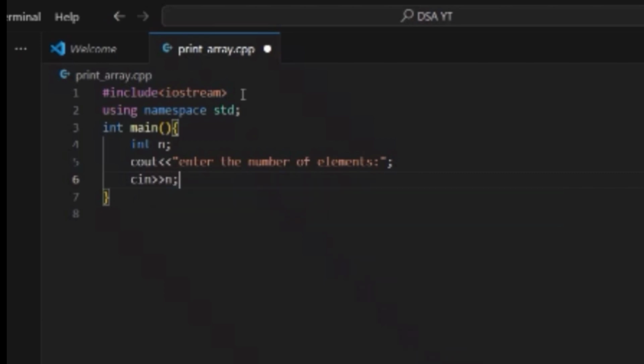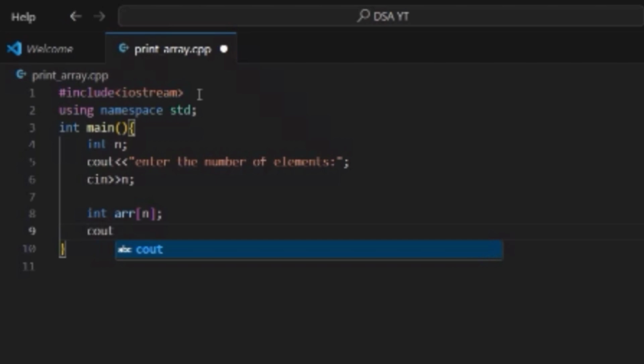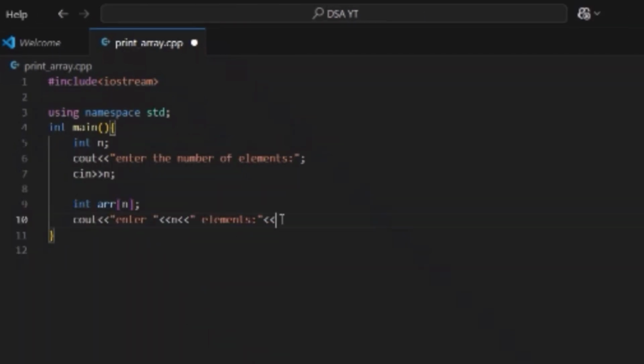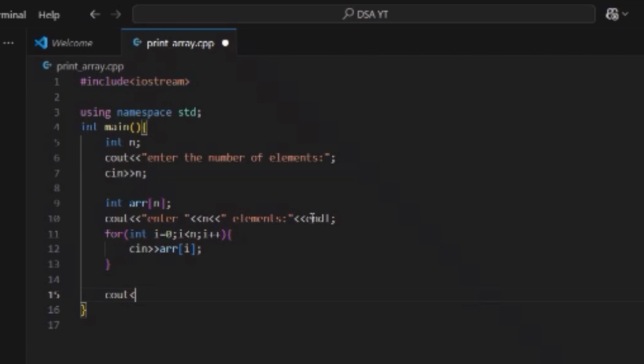Next, we declare an array, int arr[n]. This creates space for n integers, depending on the number the user entered. After that, we use a for loop to take input. The loop runs from 0 up to n, and in each iteration we read one element into the array using cin >> arr[i].